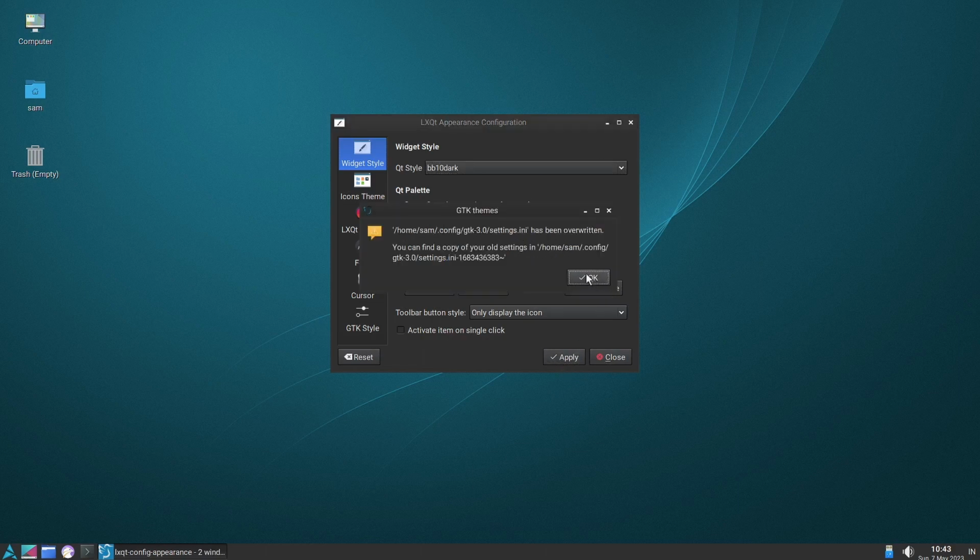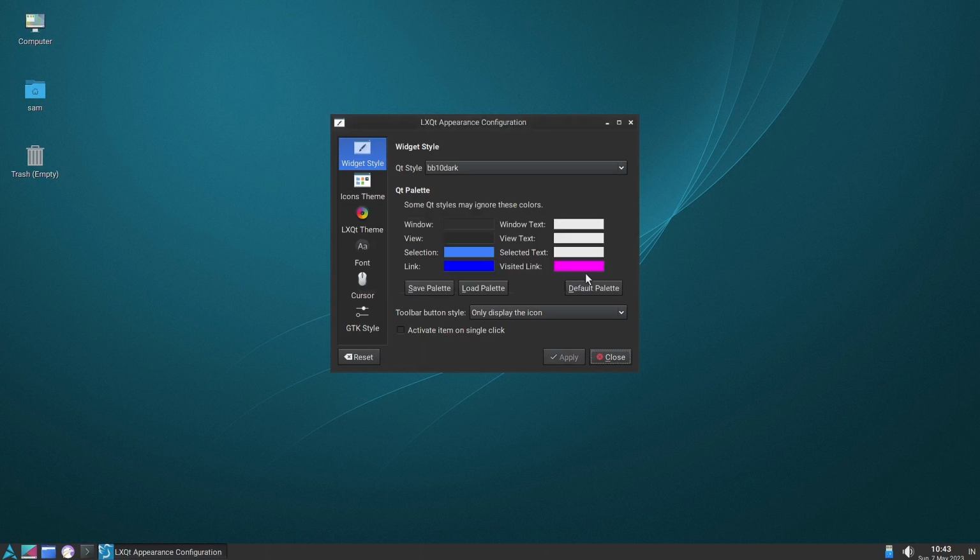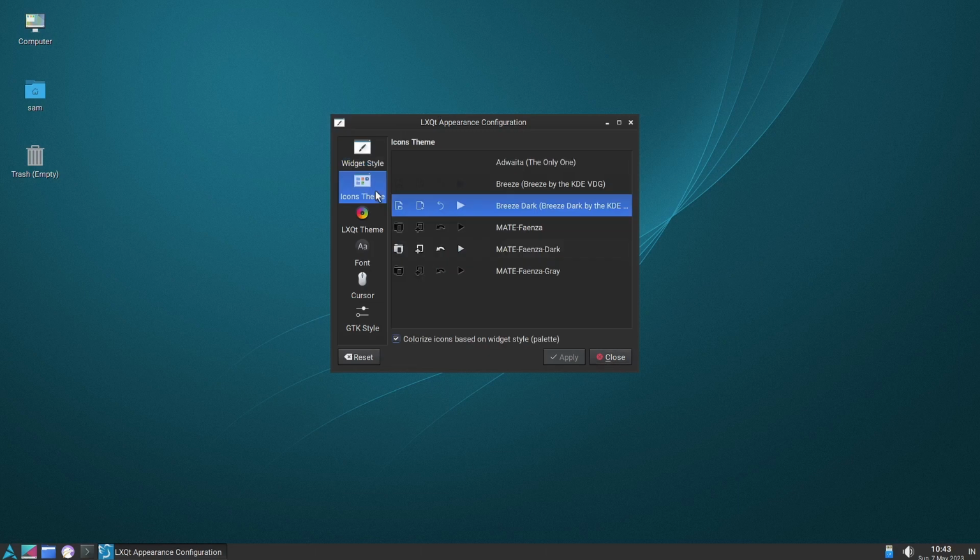Let us see what happens. Okay, so you can see we have overwritten the configuration files, and the whole configuration is available as a backup. Okay. So now we have changed the Qt style to BB10 dark. Icon theme is Breeze dark. We can go with any, let us go with the Mate Faenza dark. Let us see what happens. So the icons should change.